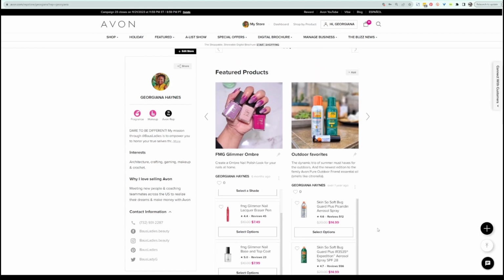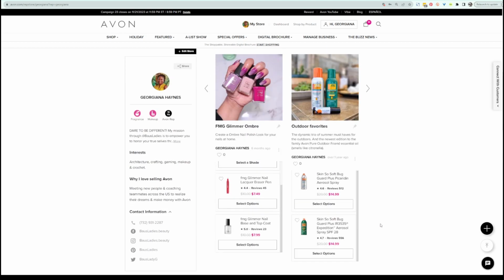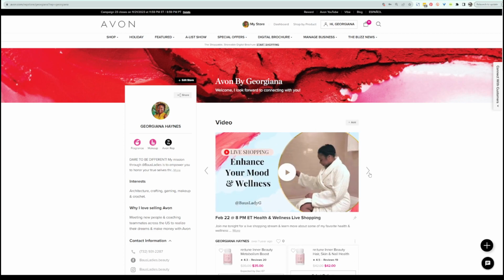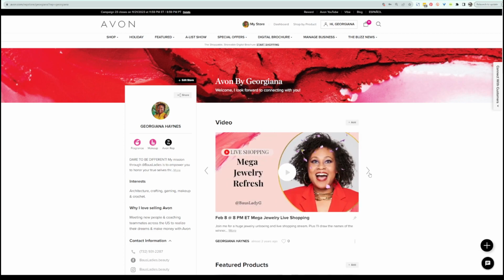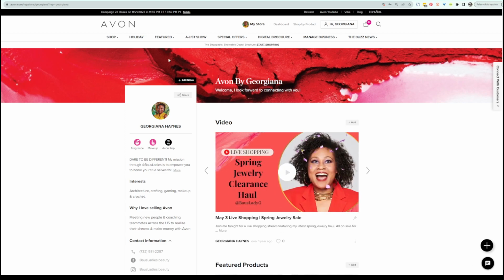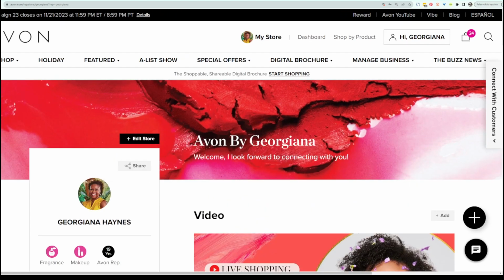So this page is really a page that you want to personalize as much as possible, because this is going to be the link that you're sharing with your customers. It's going to be letting them know that they're shopping with you when they come here to shop, and you want them to come here and have a connection with you, your personality, who you are uniquely as an Avon representative.